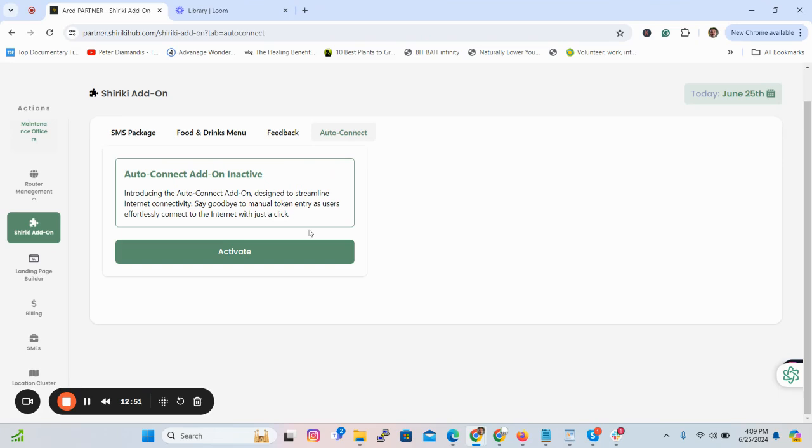Auto connect allows customers to automatically connect to the internet without having to enter a token. And then that will be limited to a timeline. So let's say you want the customer to have 5 or 10 minutes free first before they buy tokens. So you're going to have to activate this feature. Then what happens is on the captive portal, they press connect, it automatically connects. Then they have 5-10 minutes. Then it expires, and then they have to buy the tokens after that.